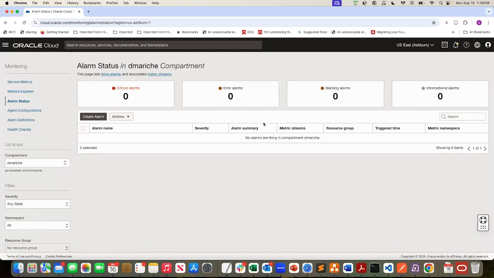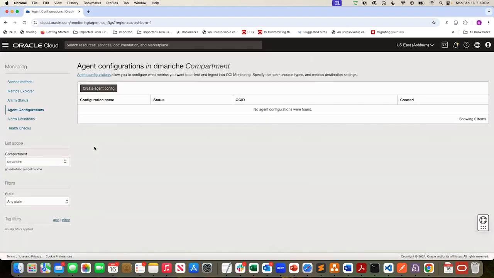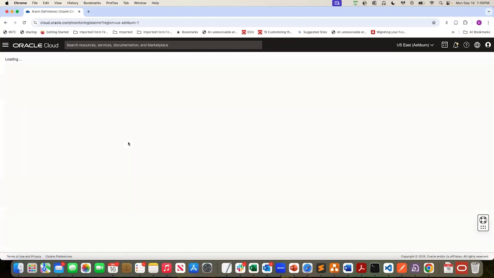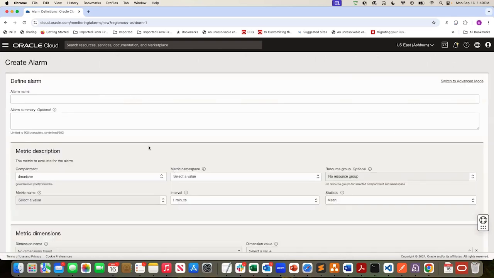Okay, and let's say if there is an alarm going on, you want to check what the alarm is for. I don't have any firing alarms at this moment, so I can't see any of those being listed here. Okay, agents is what is used to collect the information. So if you have something running on-prem, or if you have a third-party cloud, and if you would like to collect the metrics from there, you would create the agents and you would configure the agents so that they would collect the information for you. Okay, and here is the alarms. When you create an alarm, this is how your alarms would be shown, and you could create an alarm from here.